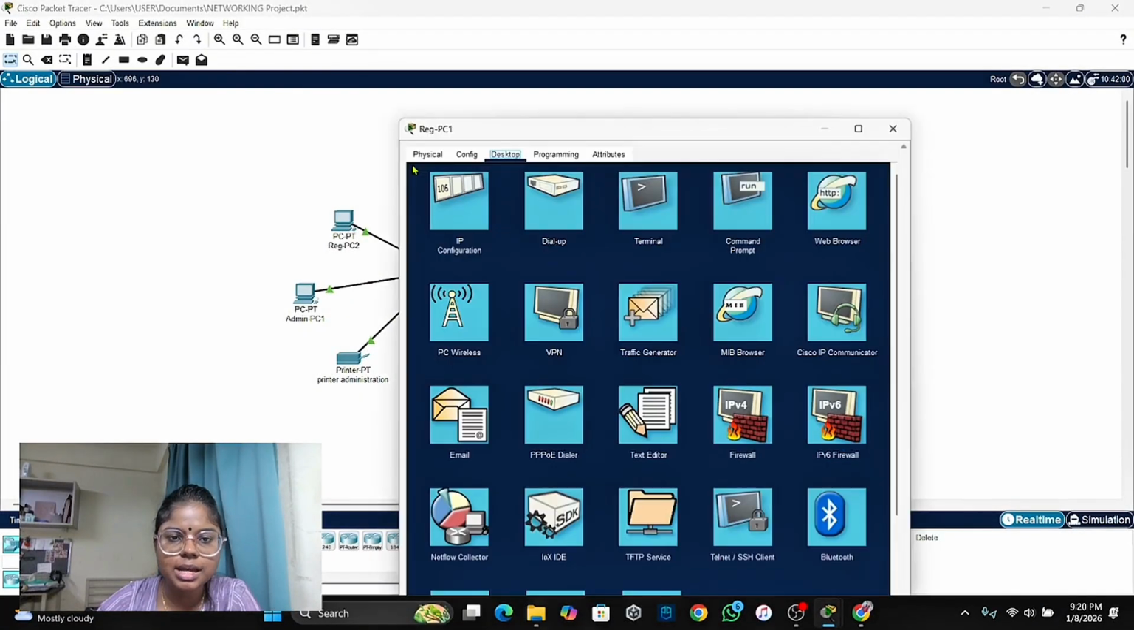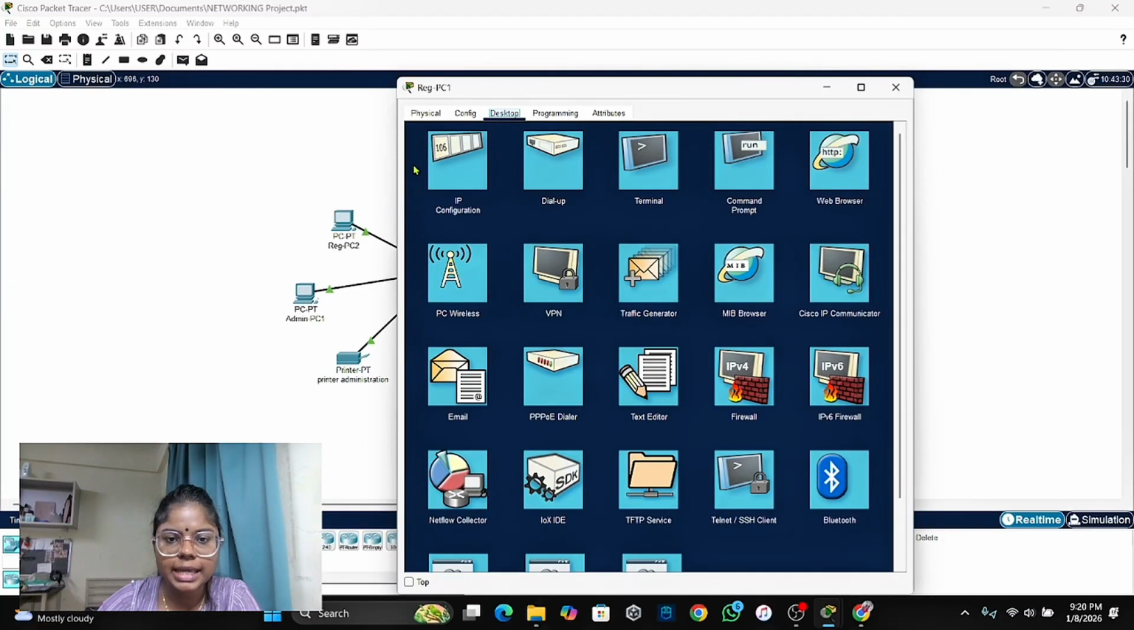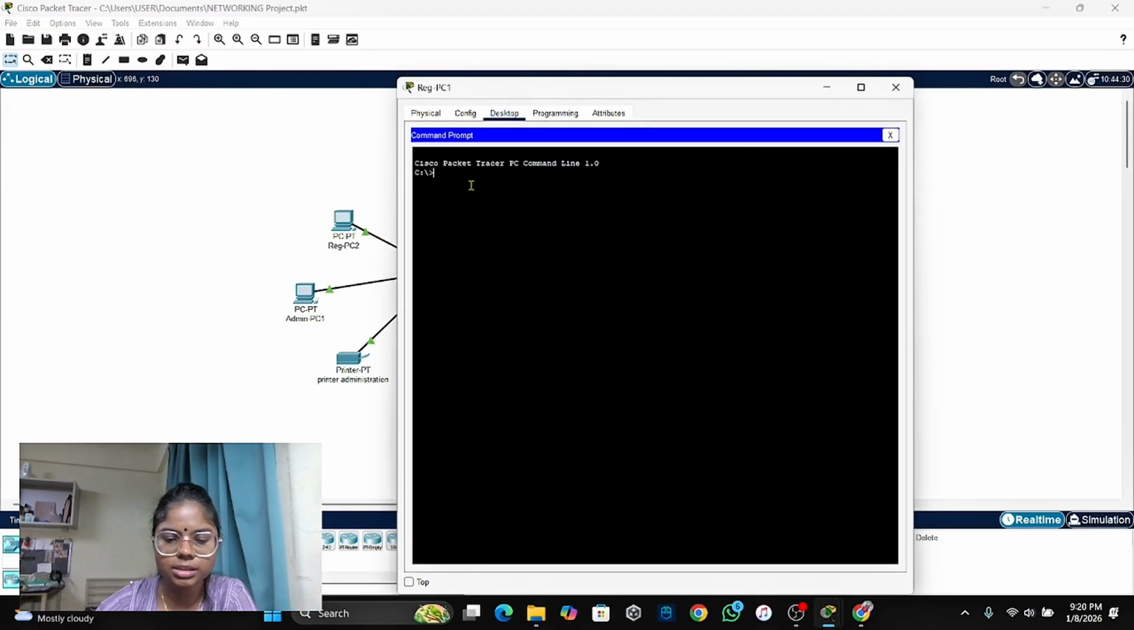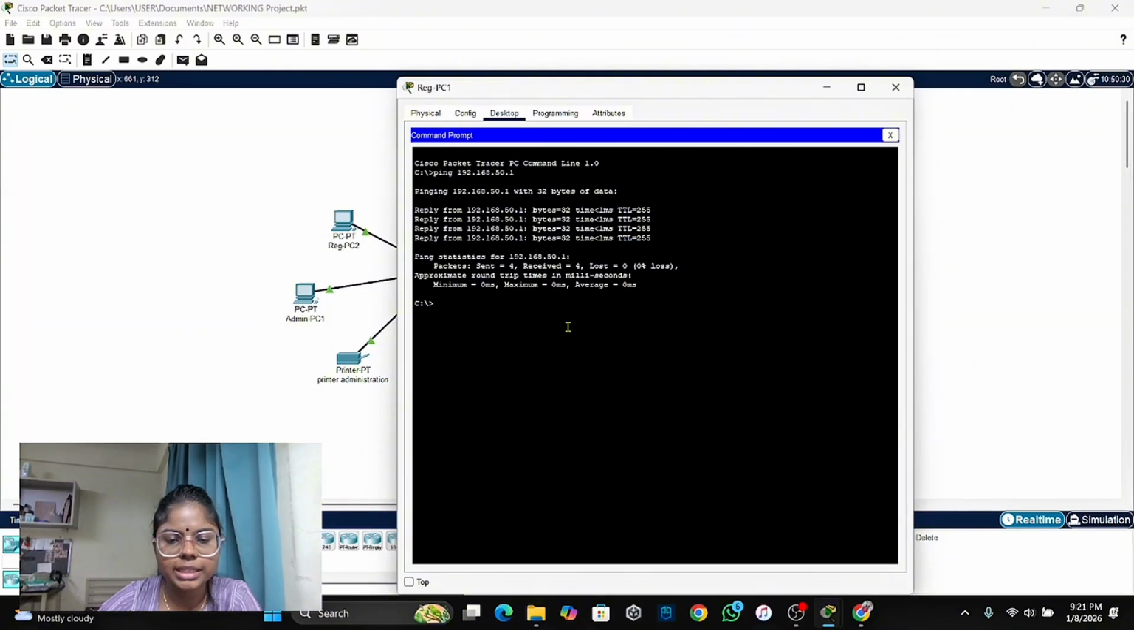In this phase, I will verify PC to router connectivity, communication between LAN 1 and LAN 2, and the DHCP address assignment as required by the project specifications. First, I tested connectivity from a PC in the administration LAN to the router gateway. So the successful reply confirmed that the admin PC has the correct IP address, subnet mask, and the default gateway, and that the router interface for the LAN 1 is active.